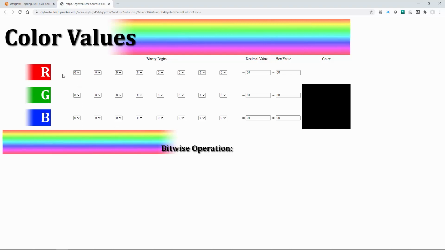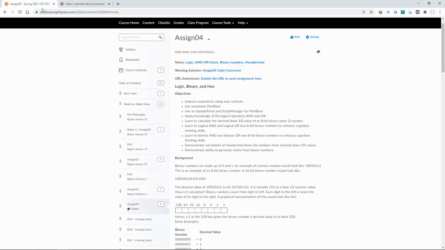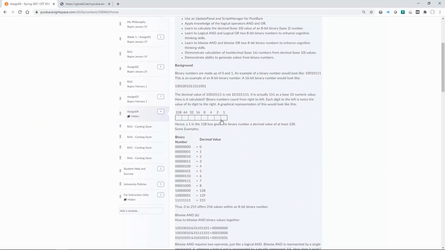So we've got red, and there are 8 of them. So if you count those across, there's 8 digits there. So that's 8 binary digits. If we come back here to these notes, you'll see that the number on the far right-hand side is a 1 or a 0, and then it just doubles: 2, 4, 8, 16, 32, 64, 128. And so here's an example of counting using 8-bit numbers.